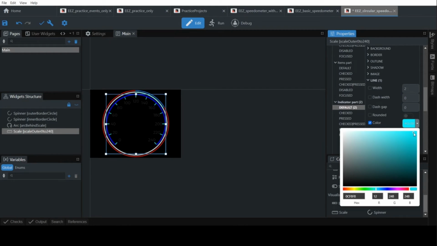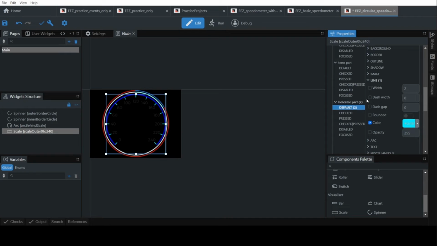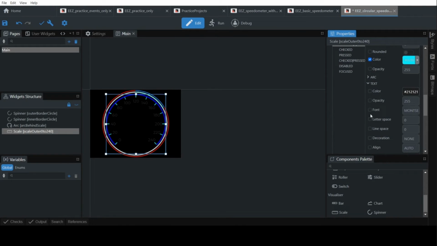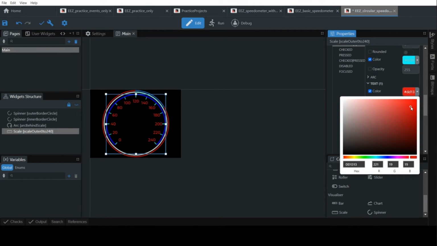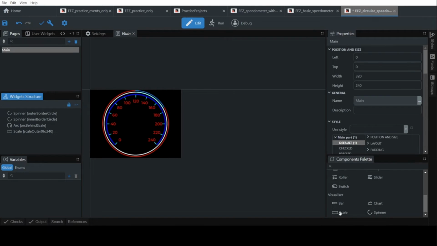There you go. And now if you want to change the color of the numbers, you have to click on indicator default and then text. You can change the color of the text as well. So red looks alright.